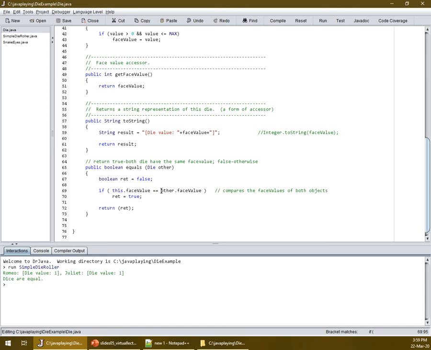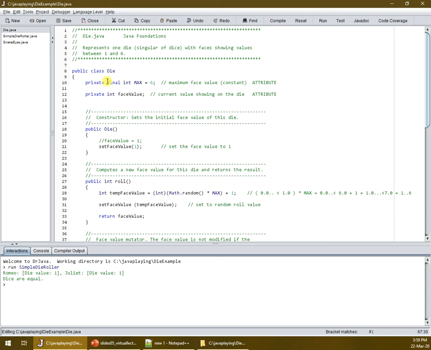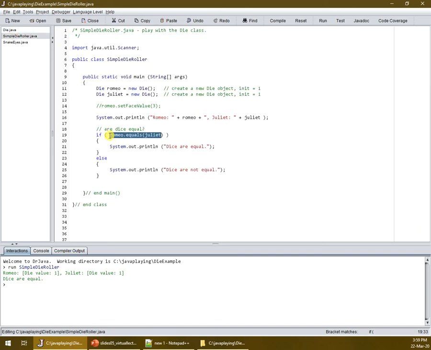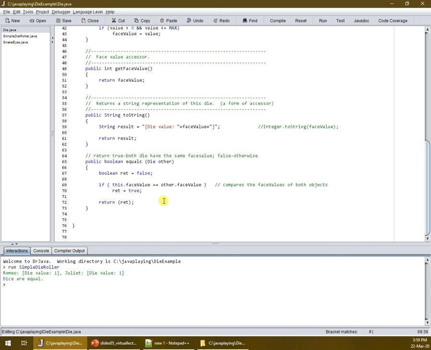Now, there's one aspect about this which is interesting. Face value was defined to be private, which means only the object itself, in this case only Romeo, can look at his face value. So how am I able to reach over and look at Juliet's face value without using the get? Well, I don't need to use get face value. I could have written it much like we did up here when we had this statement with if Romeo get face value is equal to Juliet dot get face value. But in this form, how am I permitted to do it?